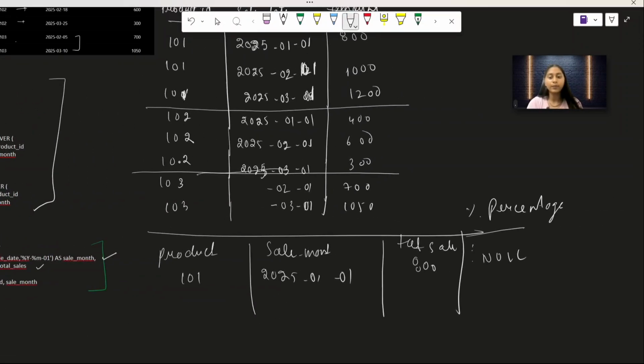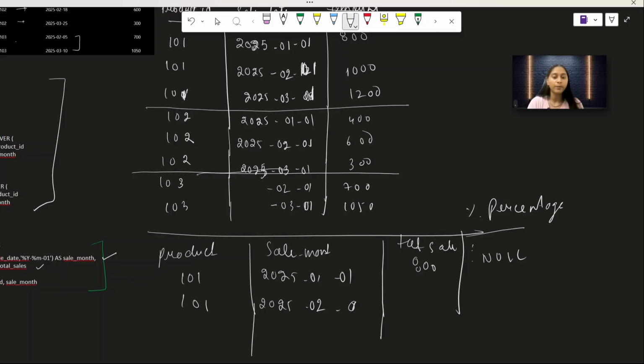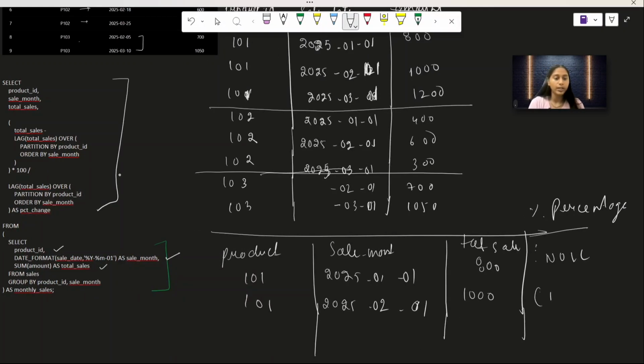We will only calculate for 101. The rest I will show you in the MySQL Workbench. Okay. Then for product 101 we are moving to the next month, that is February, 02 and 01. Okay. So here the total sales till now is 1000 only, right? And your first step is you have to take the total sales. Okay, so total sale is 1000.